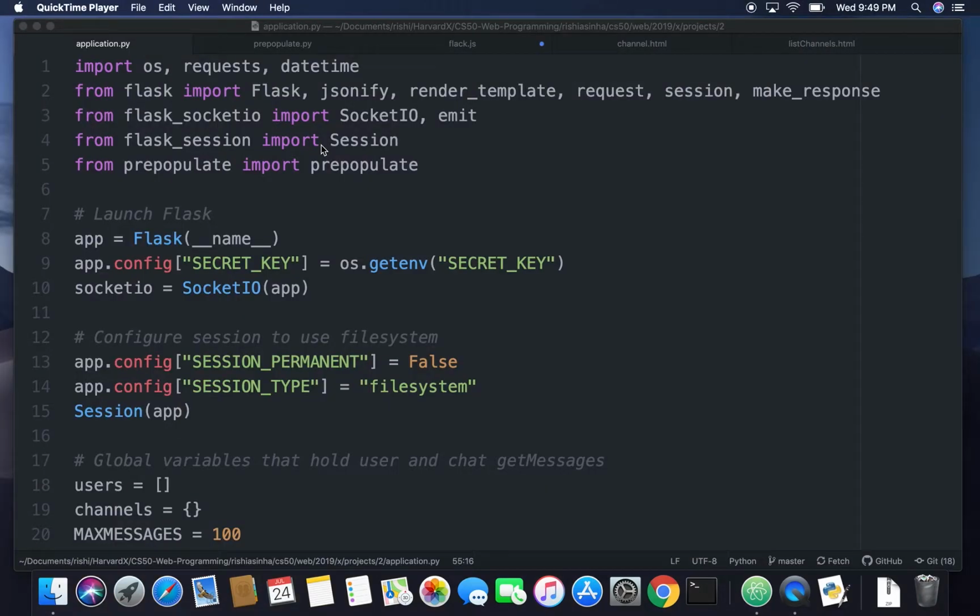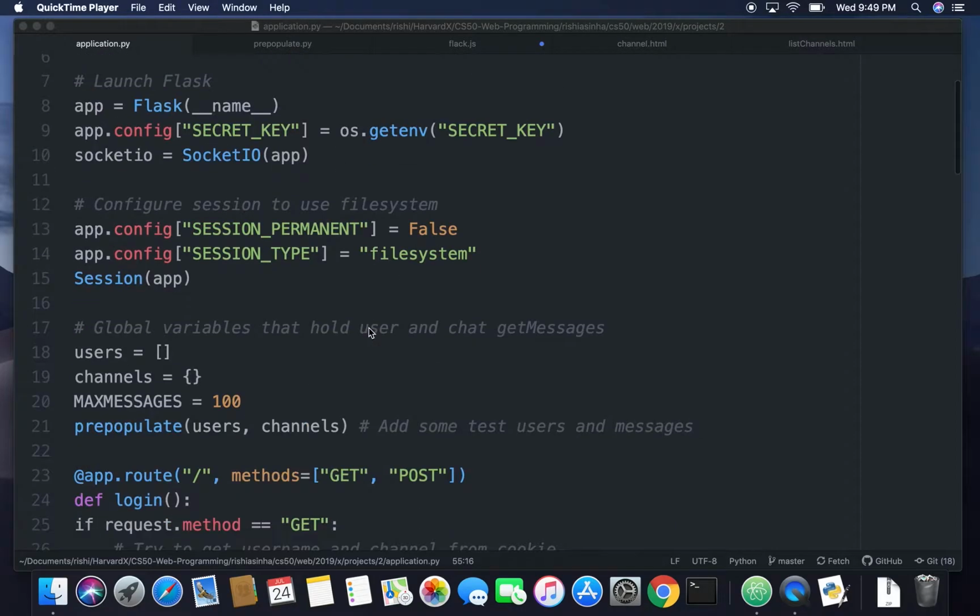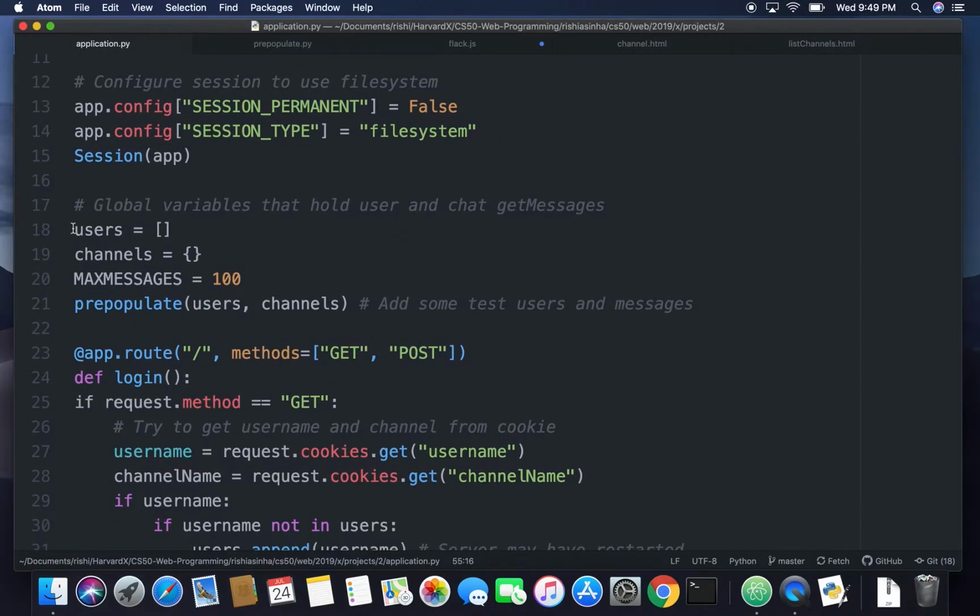This is my Python Flask server-side application. So I use two global variables, users and channels. Users is a list containing all the current active users. Channels is a dictionary where the key is the channel name and the value is the list of messages. Let me show you what a channel might look like.